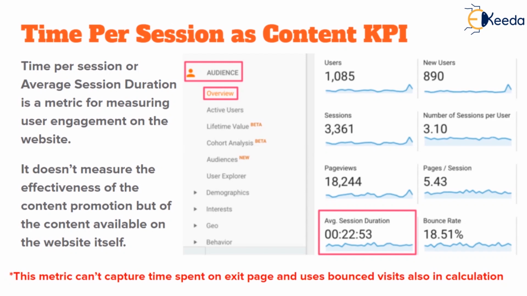As you can see here, the typical dashboard output for measuring average session duration or time per session looks something like this, where you can capture in a single view how many users visit, and amongst those users how many are new, how many are returning, then how many sessions are generated by these users, number of sessions per user generated, so it's possible that the user is coming back to the website multiple times. Then within each session, how many pages were viewed, and total page views are also captured. And then the average session duration is also captured.